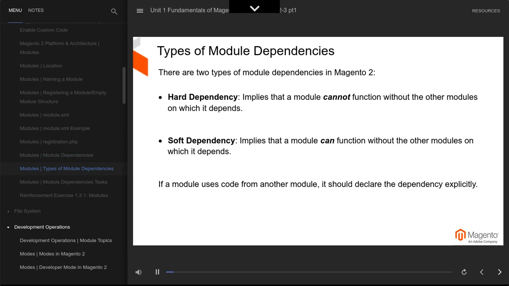Knowing the difference between hard and soft dependencies is important when you have to make configuration changes. Hard dependencies: the module cannot work if the module on which it is dependent is not installed.